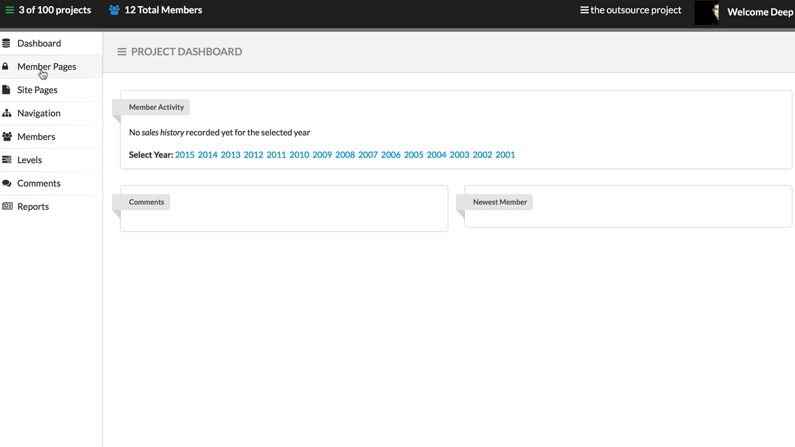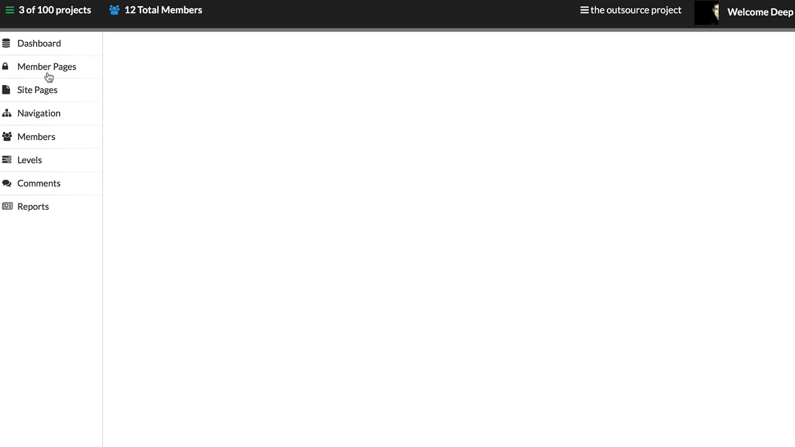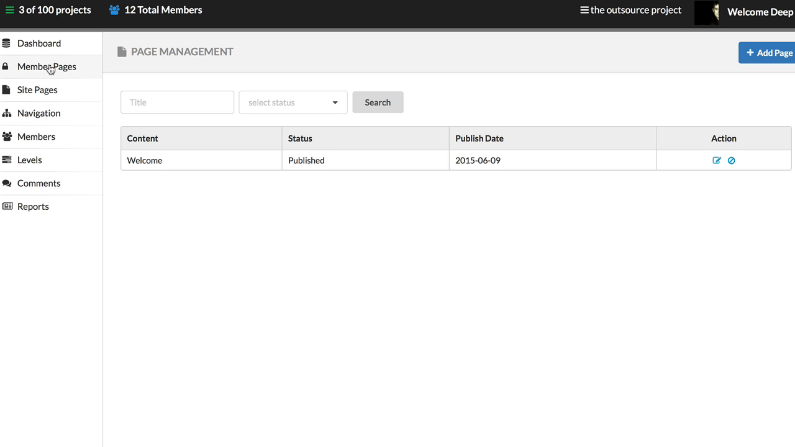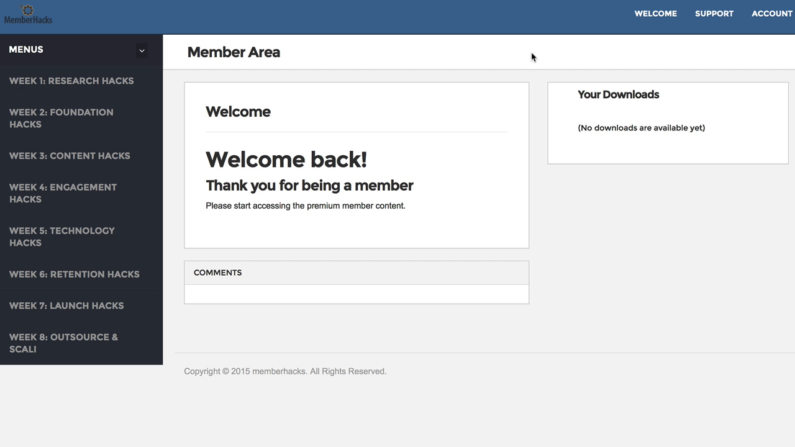So this is where you can control all of your different members. You can control the different member pages as well as site pages. So there's a difference between member pages and site pages. Let me just show you an example of one. So site pages would be all of the navigation generally at the top. So it'd be like a welcome page, maybe a link to support. It could be just general navigation things.